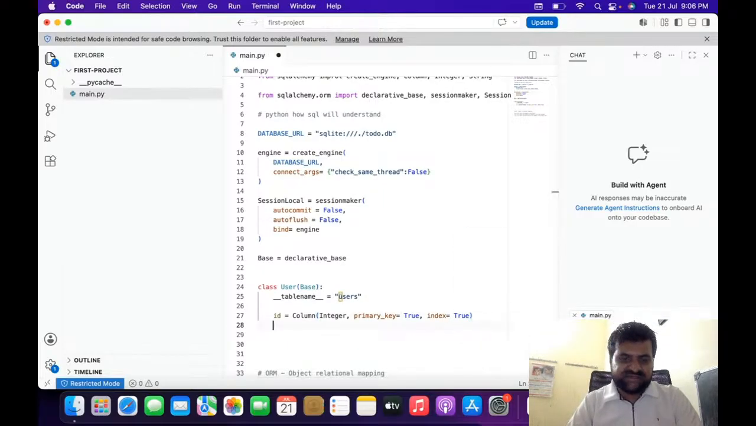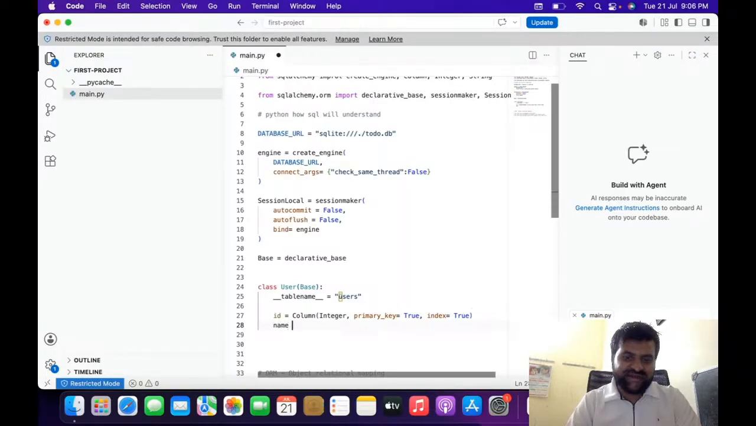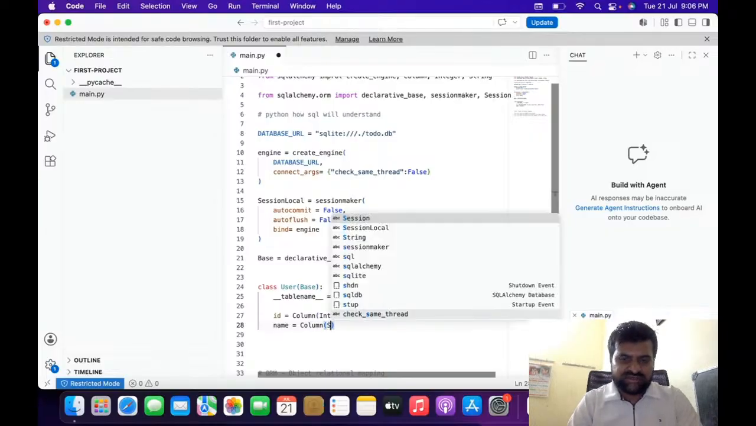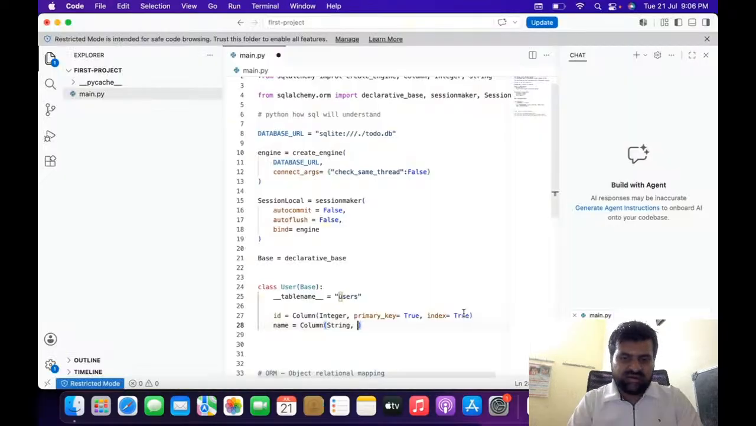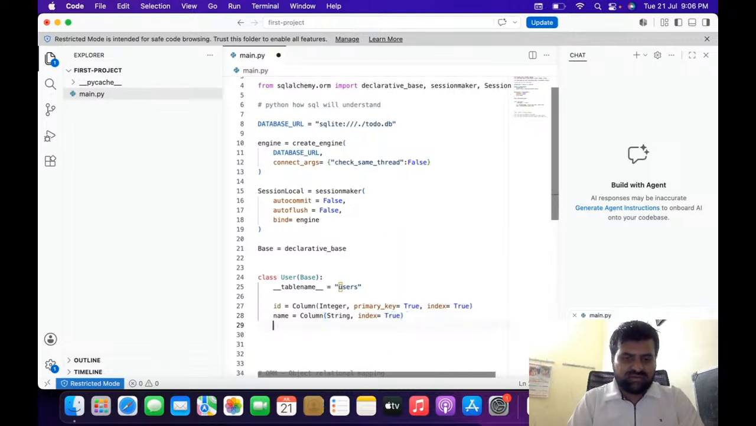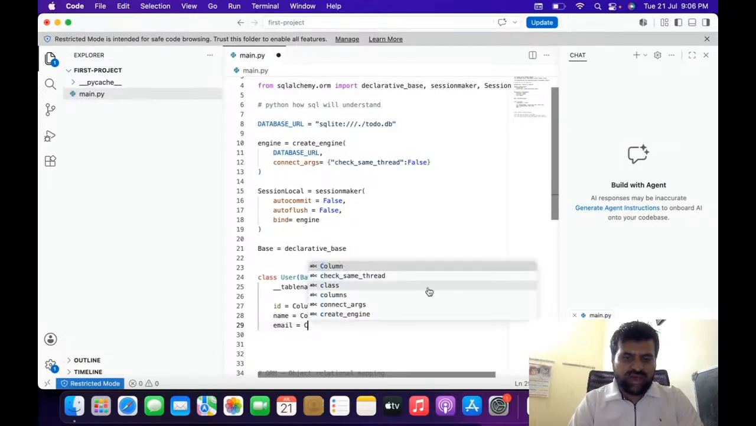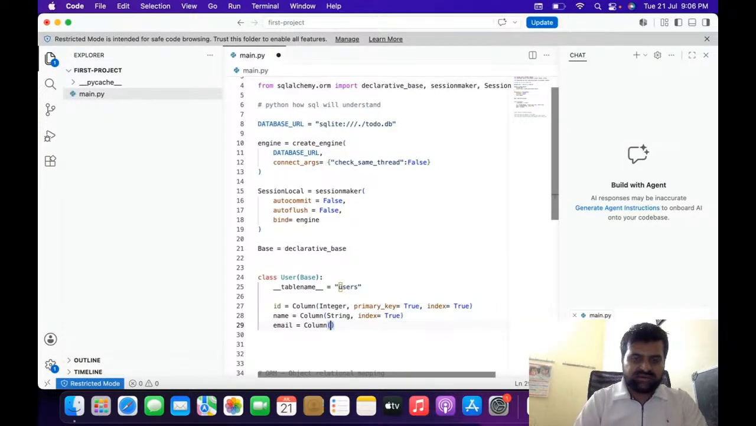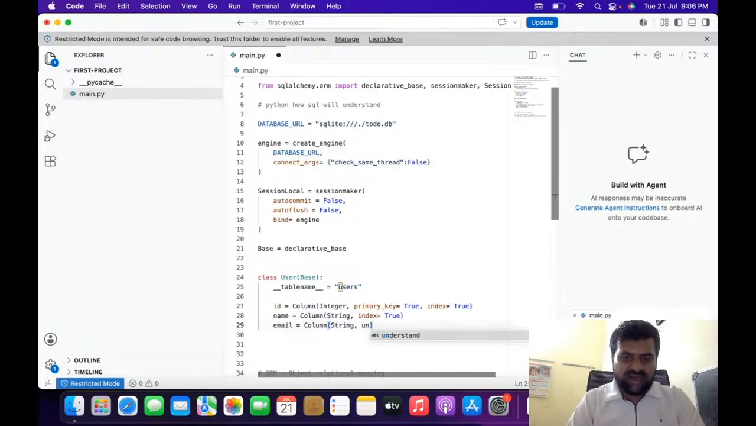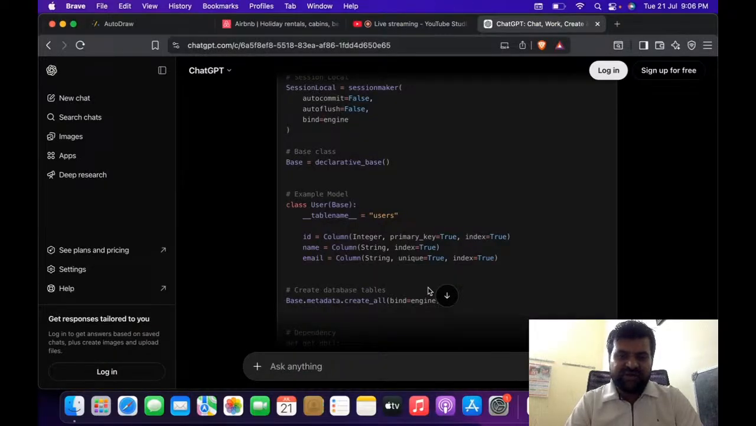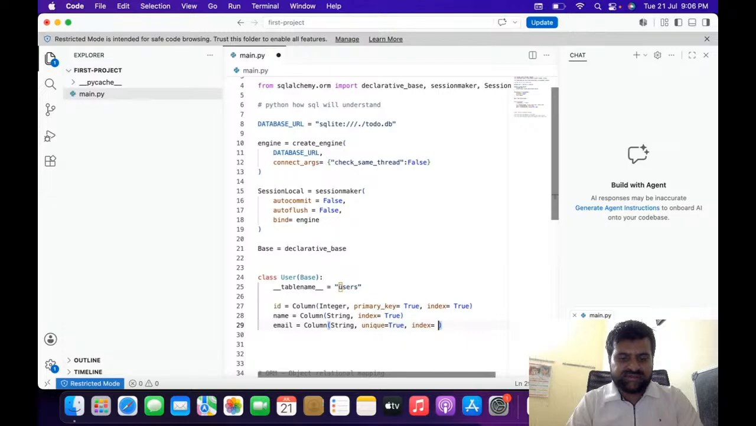Indexing, everything we'll see much later. Okay, name column, and this is a string, and I want to index it. Yes, I am interested in indexing it. Now email. This is also a string, but here I want email to be unique, right? There is no way two emails are identical, so I'm telling unique as true, and index true.